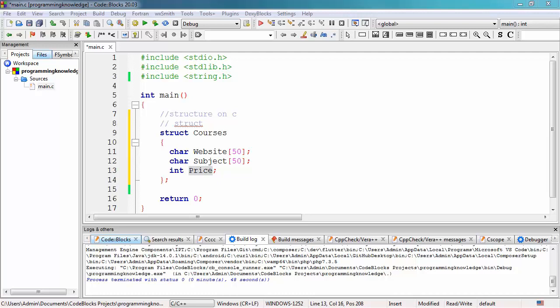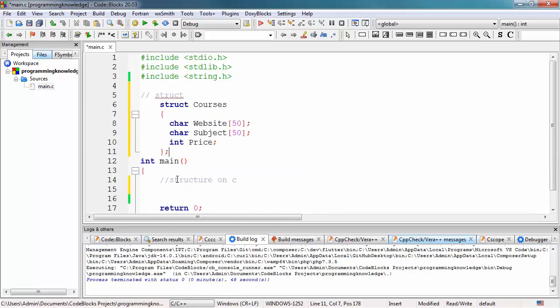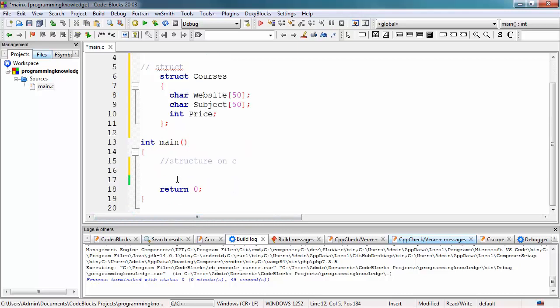Now we could access the struct courses, but basically we need to move this outside of our main function. So we have to move this. I'll just have to cut and paste this. So it should be outside our main function, because we're going to declare, or access the struct from this main function right here.